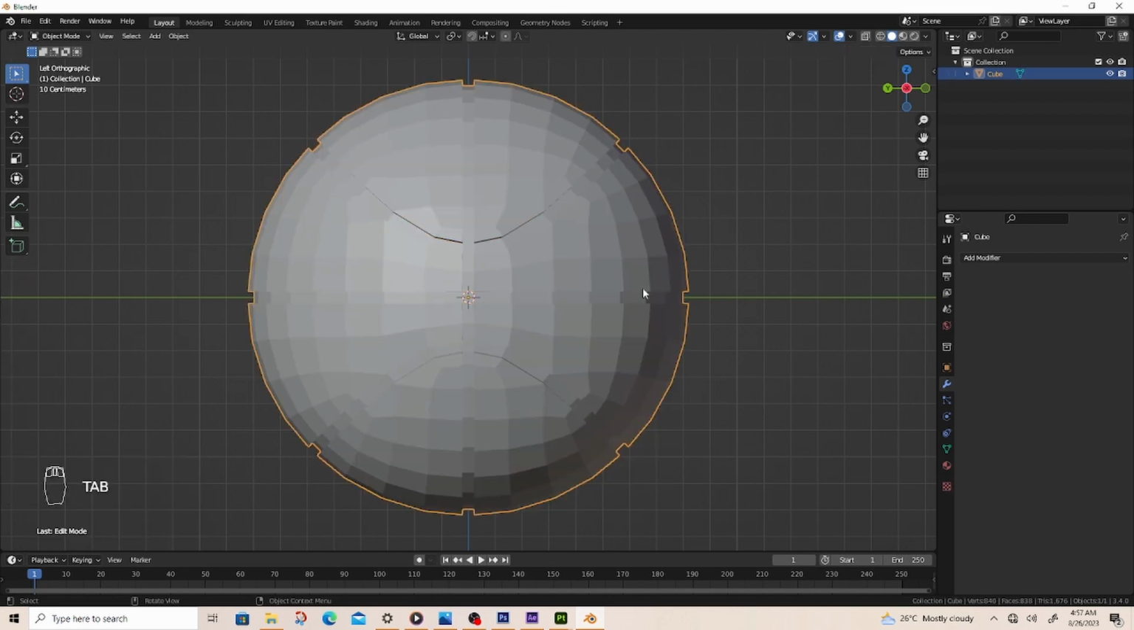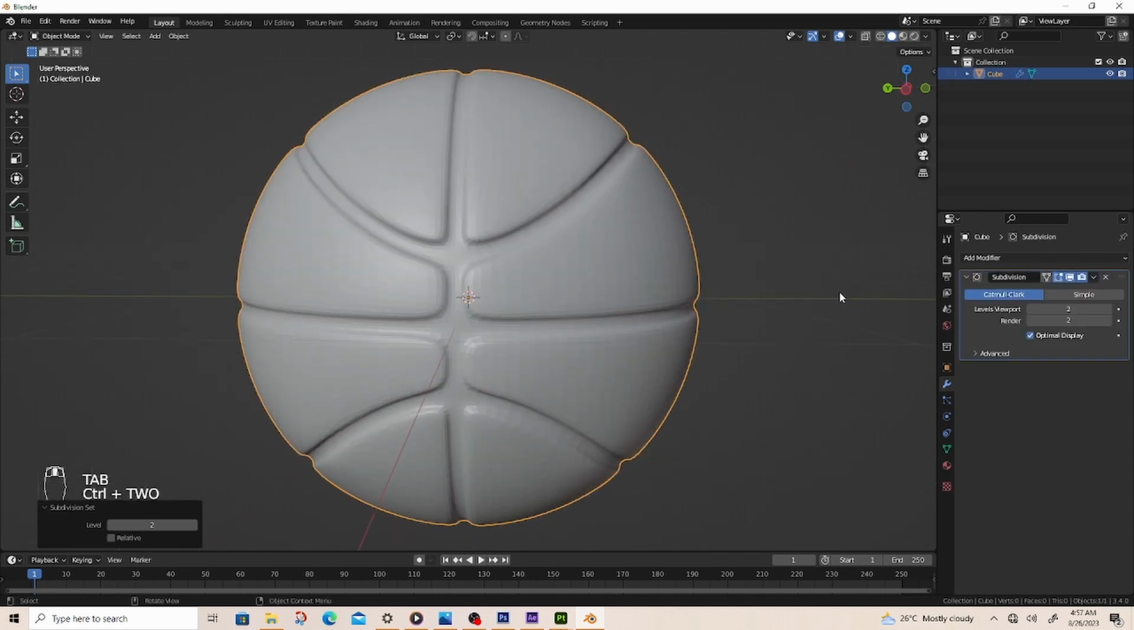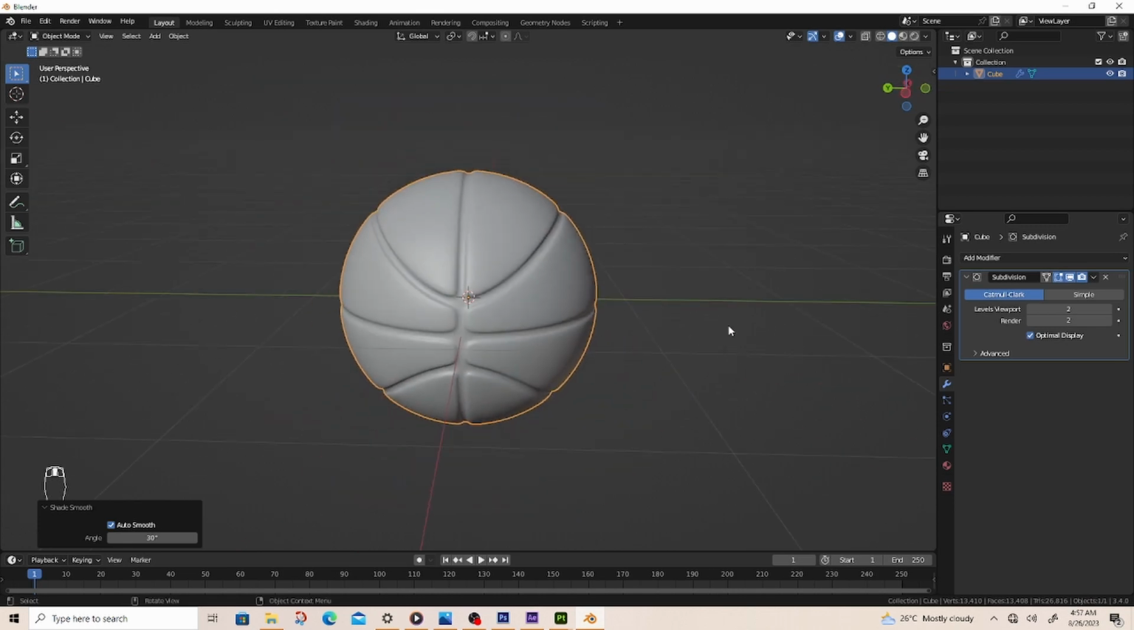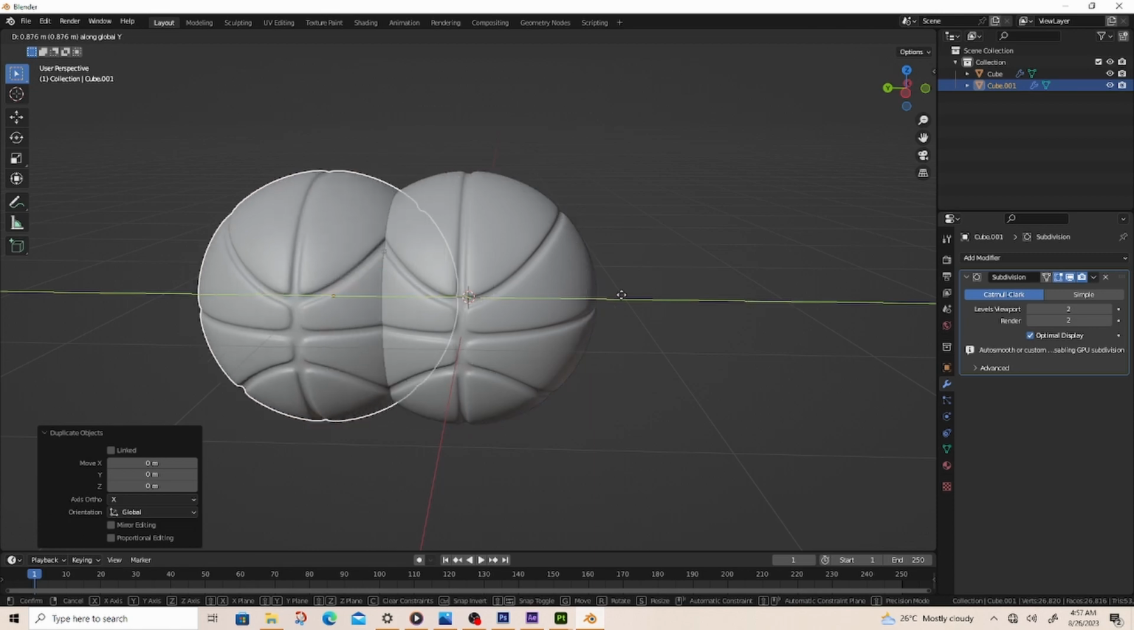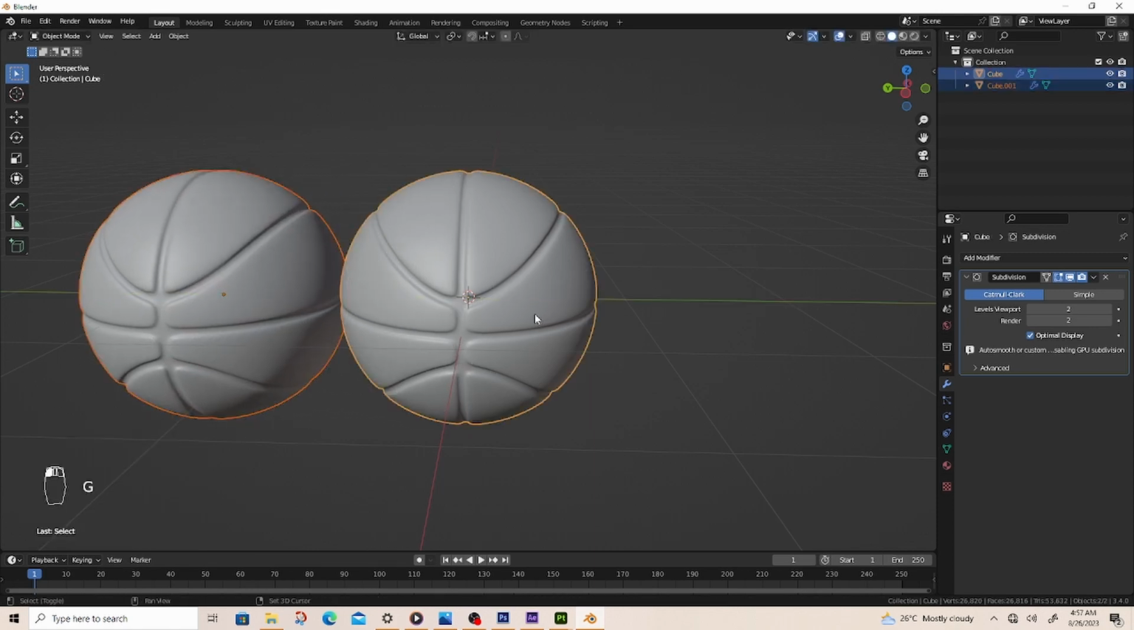In object mode, press 3. Press Ctrl 3 to add in three levels of subdivision. Now for the second tier, that looks fine. Press Ctrl D to duplicate the object and move both objects aside from the shot.